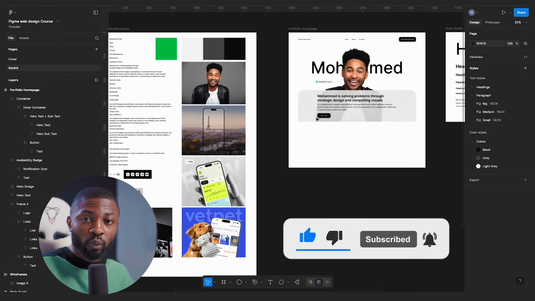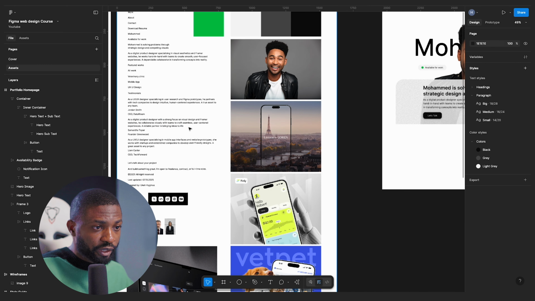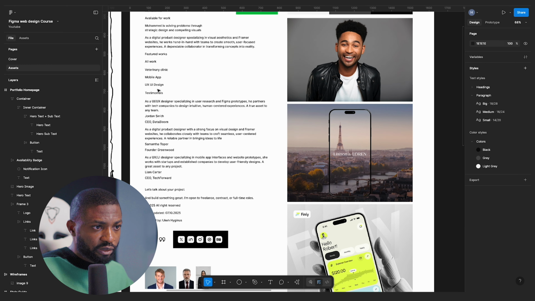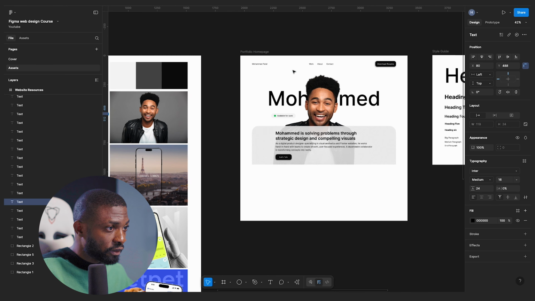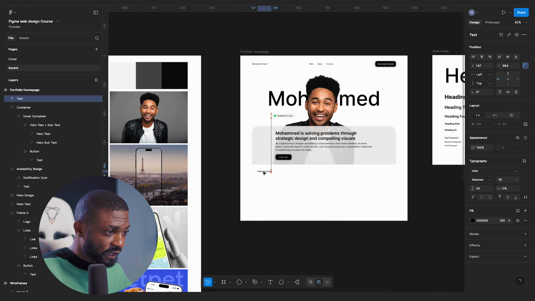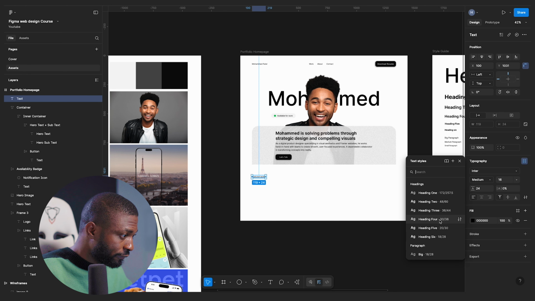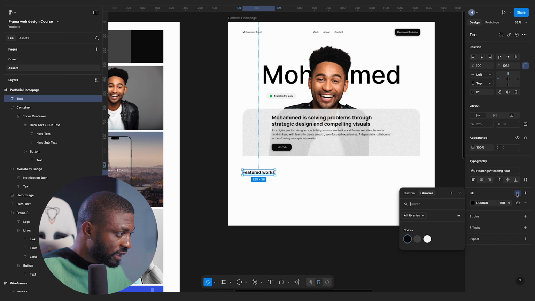So let's work on the next section, which is the feature section. So what I need to do now, let's look at the copies. So we'll take the feature section, copy the text, come here, paste. So let's take this down here. So I'm going to set the text to heading 4. Yeah, nice. And then set the color to black.